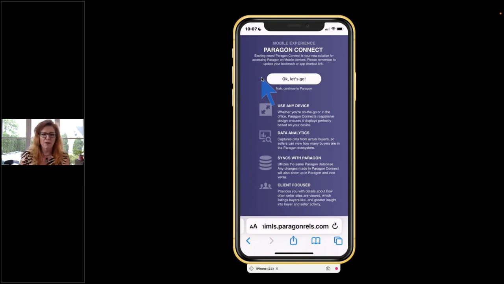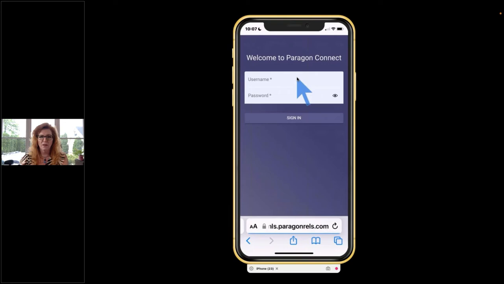So if you wanted to go to Paragon, the desktop version, you're going to have to make sure to go in a different route, which I will show you in a second. So if you did continue to Paragon, that's going to be the full site. So let's go ahead and tap the OK, let's go. And that's how you're going to get into Paragon Connect.